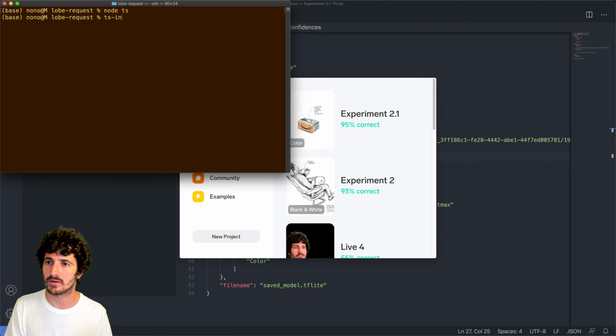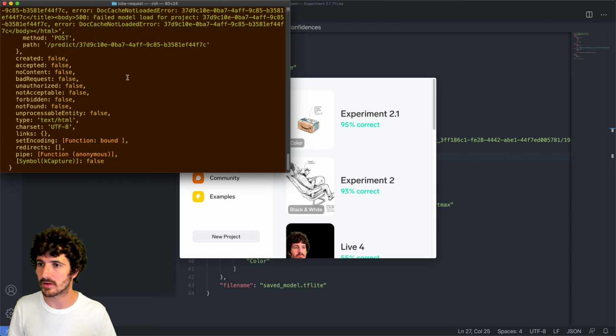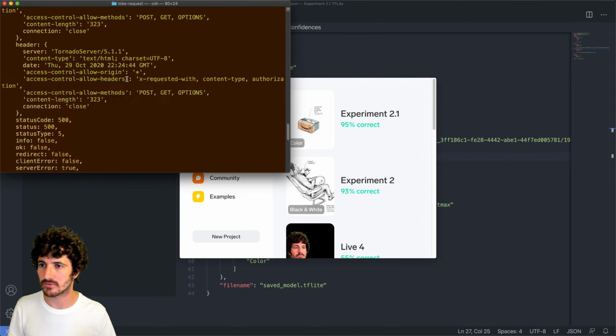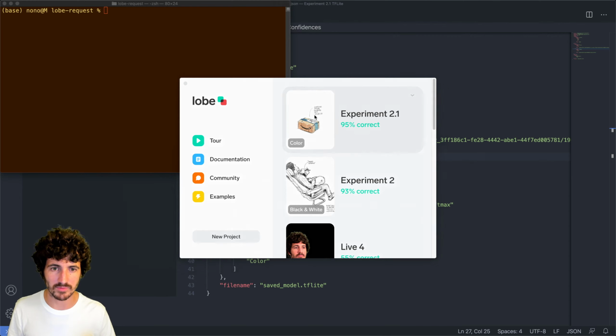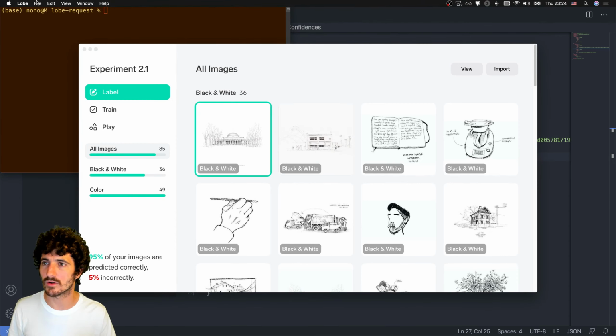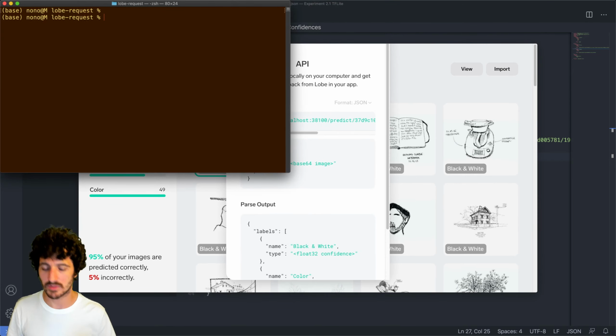ts-node index.ts. Right now it's not gonna work because there's no Lobe model running, right? So it gives us an error. So we printed the error, something we didn't try before. So we're gonna go to experiment 2 and we're gonna tell it to work as a local API, and that should be now working.